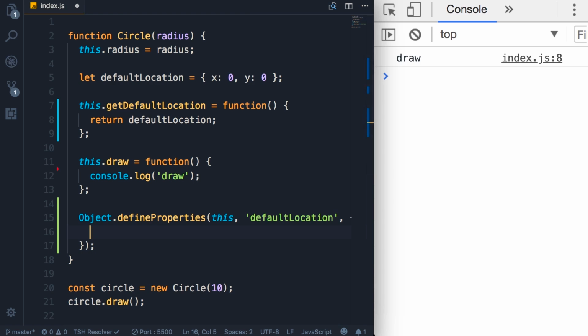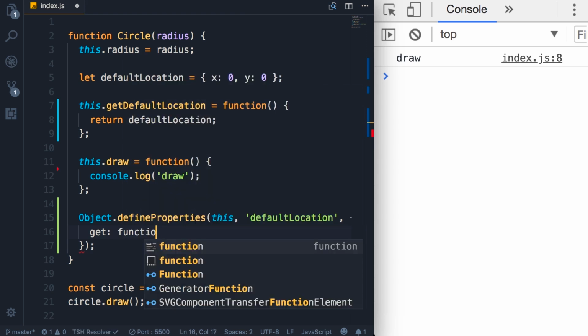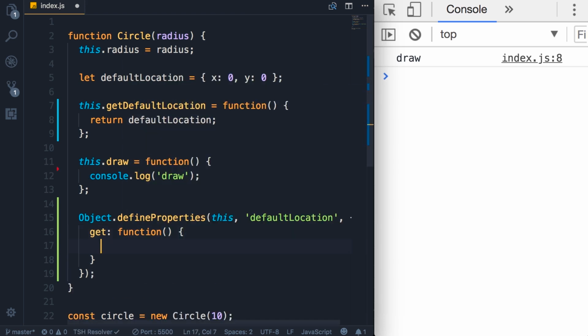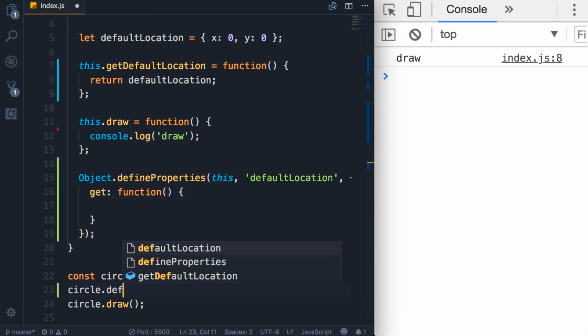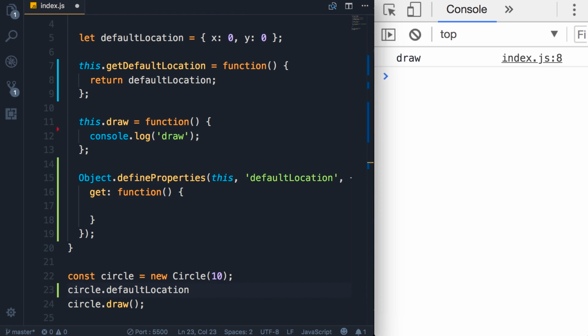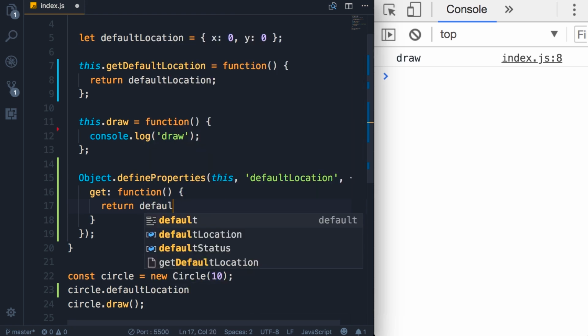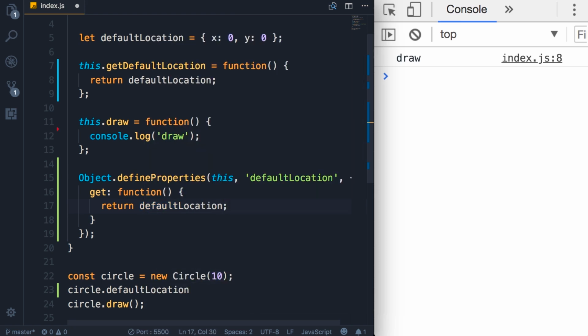In this object, we add a key value pair. The key is get. This is a special keyword for JavaScript. And the value is a function. So when we access circle.defaultLocation, this function will be called. Okay? Now here we can simply return default location. Again, this variable is part of the closure of this inner function. So here we can access it, right?